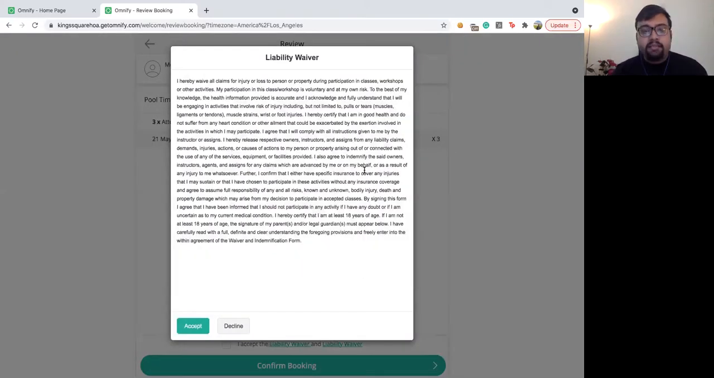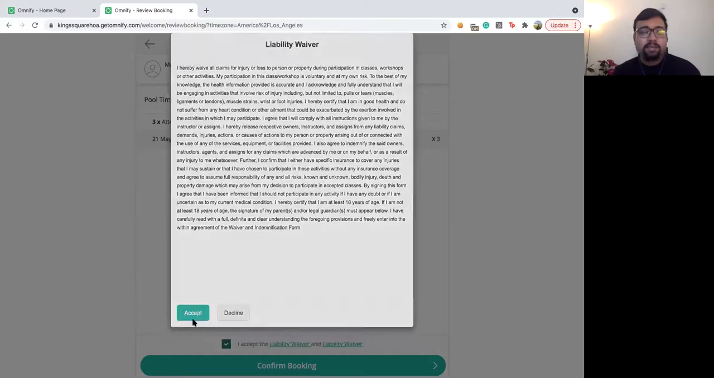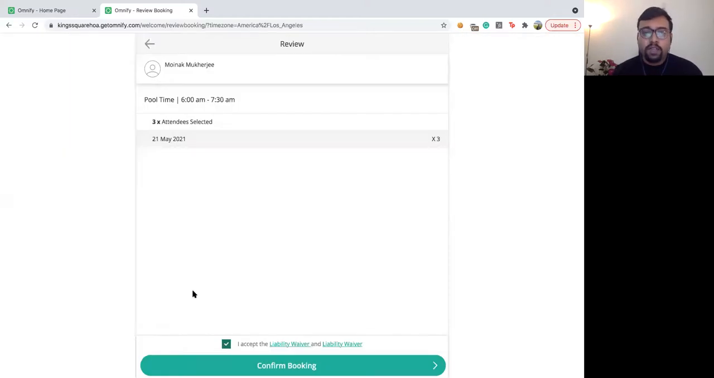Next thing is a liability waiver. This liability waiver is absolutely customizable. You can change the wordings of this waiver, and you can also upload a custom waiver in case you have a waiver drawn already. The resident has to agree to the waiver every time they make a reservation. They have to click on accept, and only then can they go ahead and make a reservation.